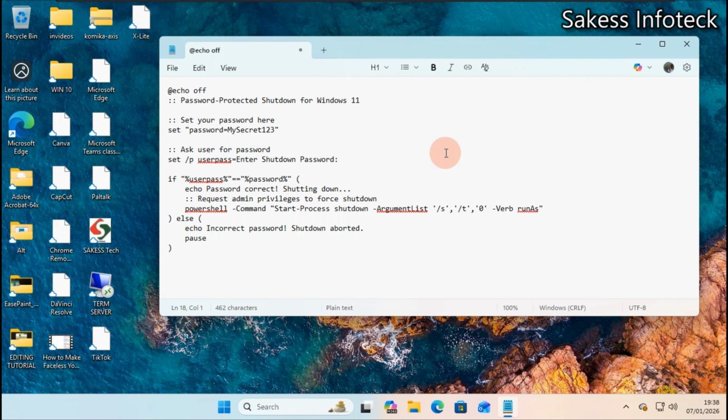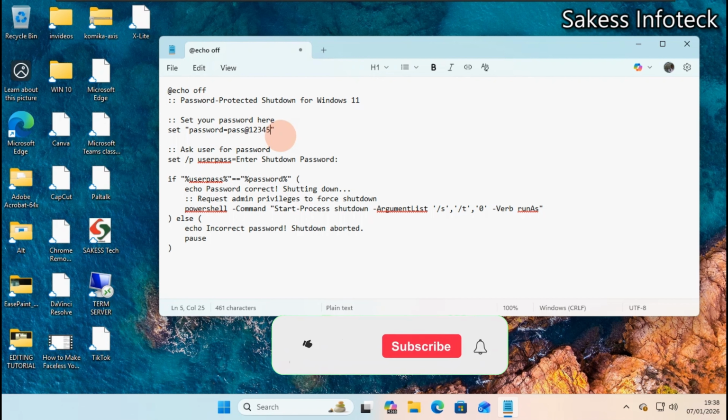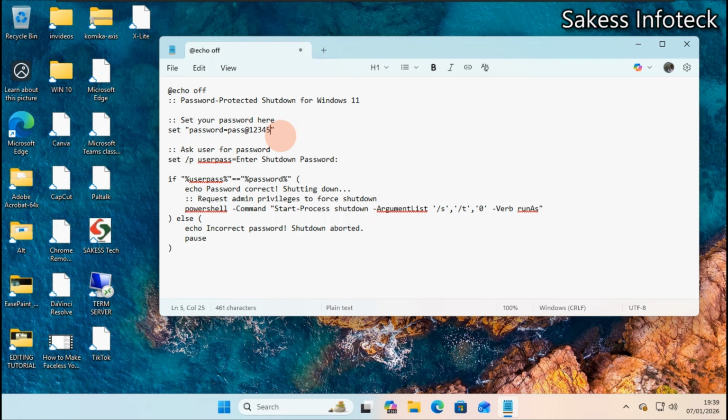So this is the script you're going to use to create our own shutdown that requires a password. So, password protected shutdown for Windows 11, okay? And then set your password here. So I'm going to use this password. Let me change my password. I'm going to use PASS@12345. This is the password I'm going to use for my shutdown. So before I shut down the PC, it will ask me for this password, okay? And then you see, ask user for password. So it will ask you for the password as I explained earlier, okay?